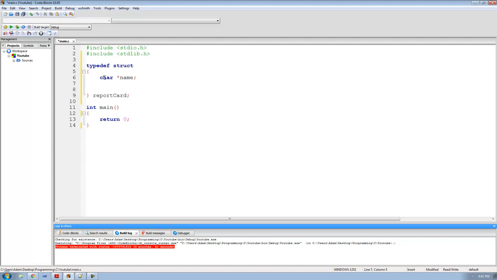Then we just need to store 4 integers, the student's grade in English, history, science, and math. So we're just going to say int science grade, history grade, math grade, and finally English grade. So here inside of this struct we just have the student's name and their grade in these 4 subjects.